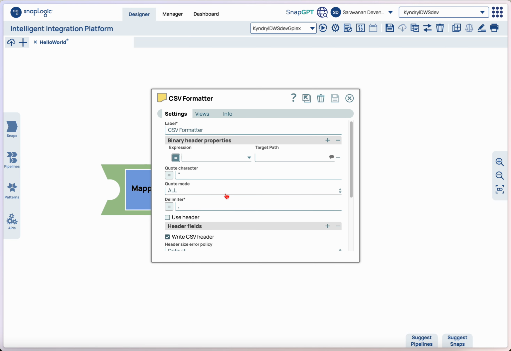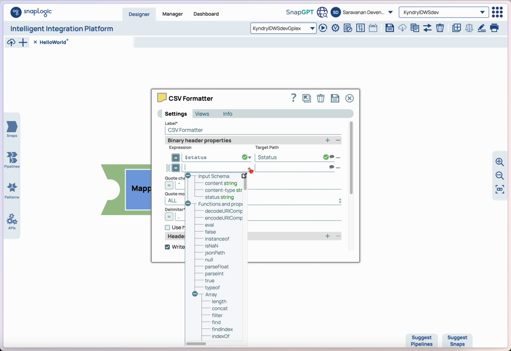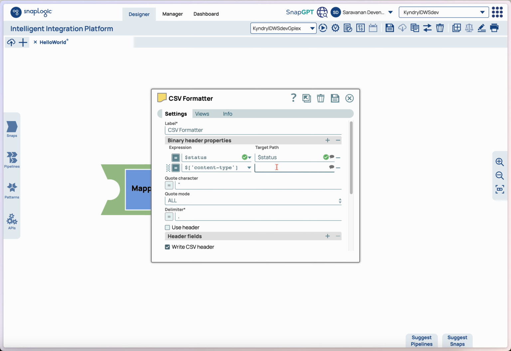So let's click CSV formatter. The key thing to note is this binary header properties. This is returned as the actual header for the HTML, along with the binary content. The first thing I need is the status code. So I'm going to consume the status from here and put that in the status output variable. Then I really need the content type. Grab the content type and put it here. Okay, now the content type is ready. Now we need the content.